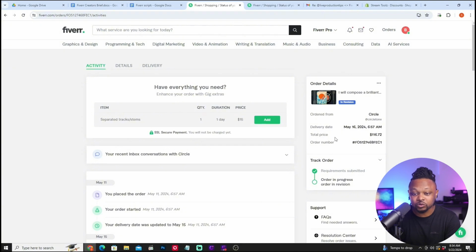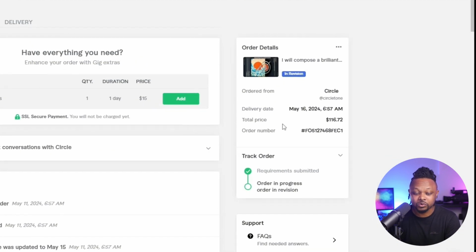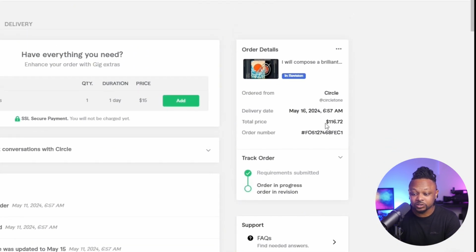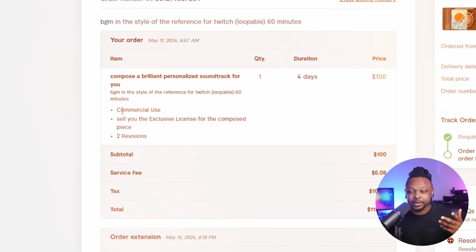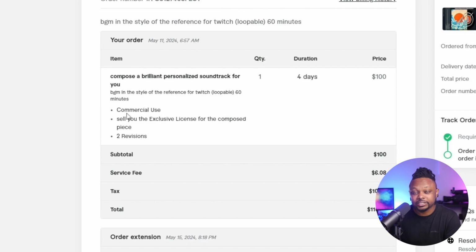So this is the guy who is already working on my background music. And as you can see, this one was a little expensive because it's $116. However, it's a looping music. If I go to details, I'm just going to show you what he has created. Okay, so basically I got commercial use. The reason why I got commercial use is that sometimes I'm a content creator, so I want to be able to own the music before I use it for some other projects. I can use it because it's my own, right? So that's why I want to make sure you get the commercial use, not just personal use.